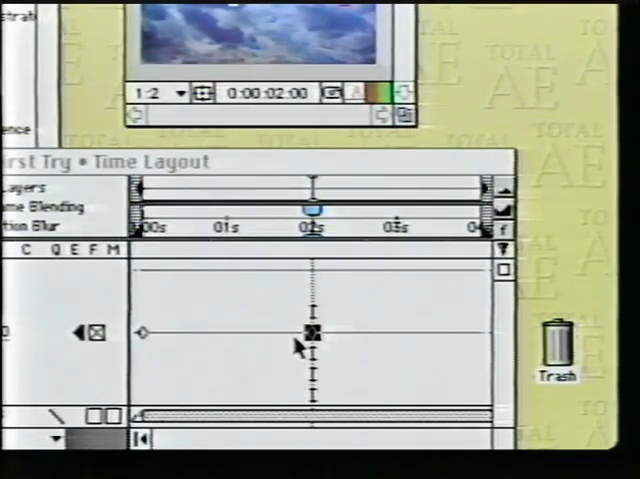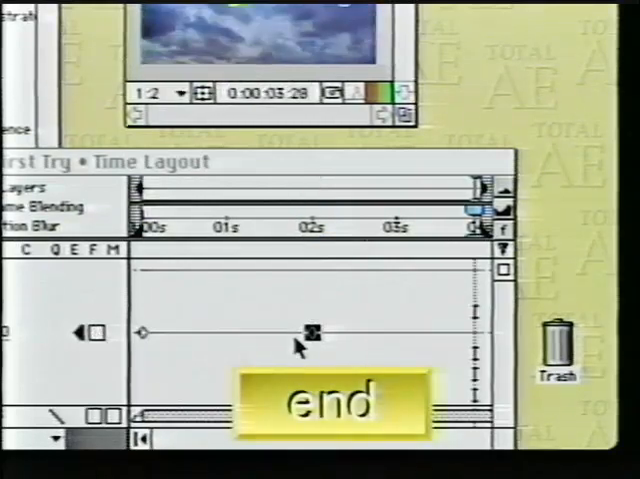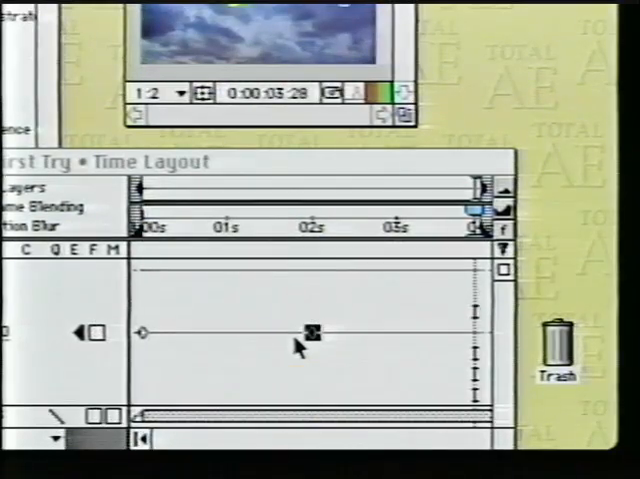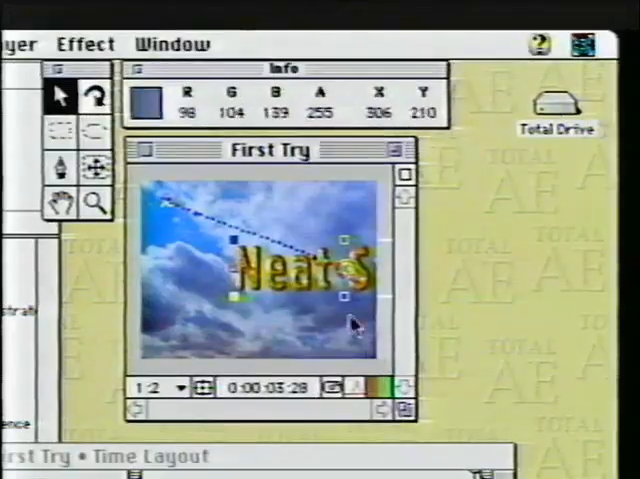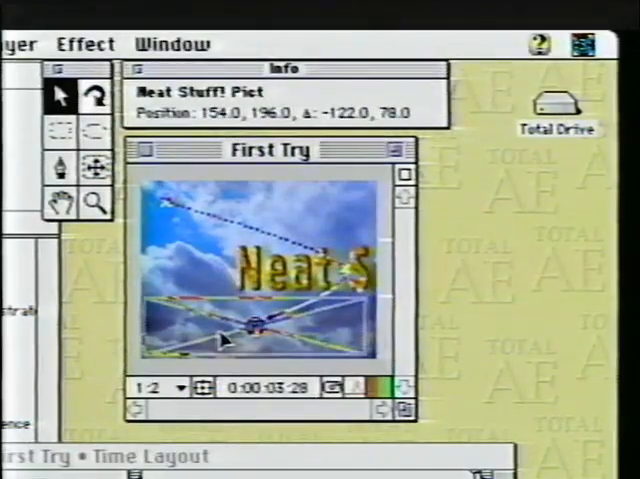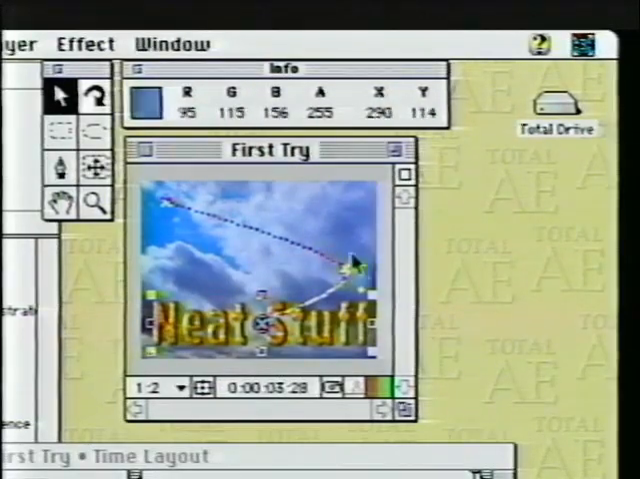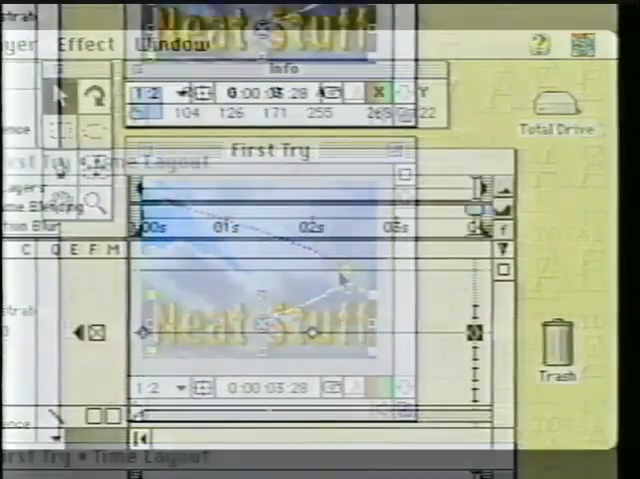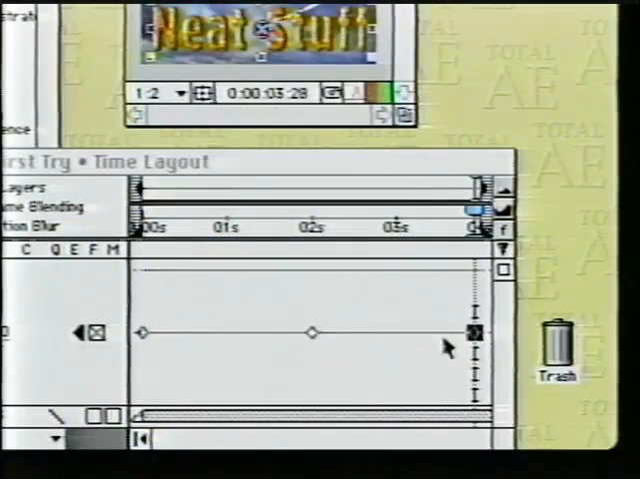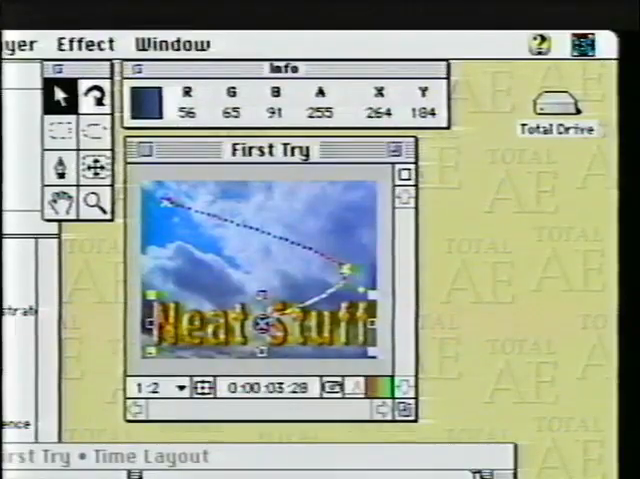Hit the end key above the arrows. That takes us to the last visible frame of the animation. And now drag the layer here. You'll see the dotted line curve smoothly through the center point, and another keyframe will appear in the timeline. You have just made an animation.